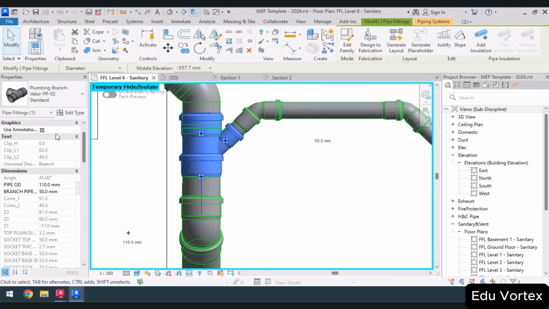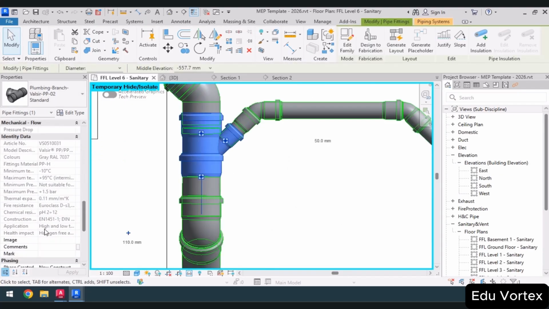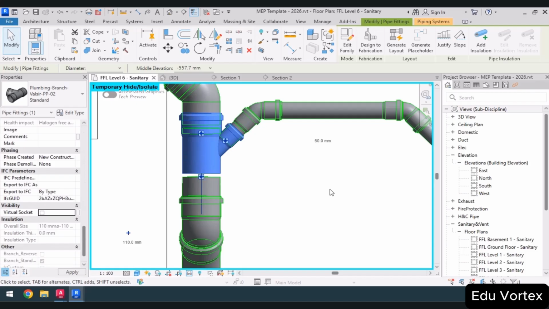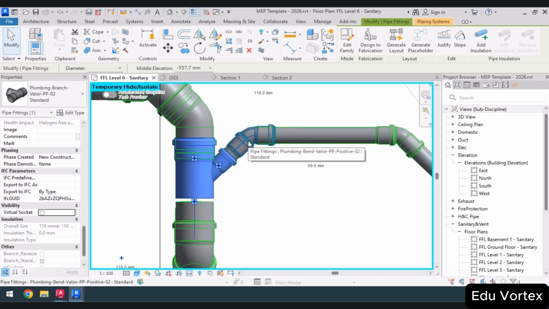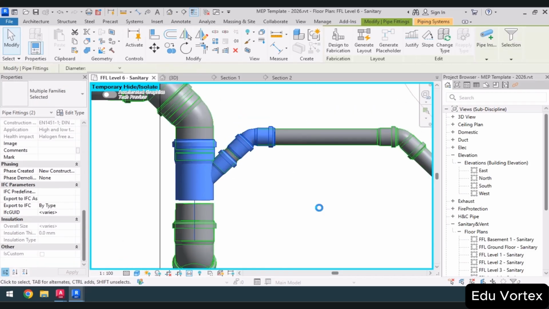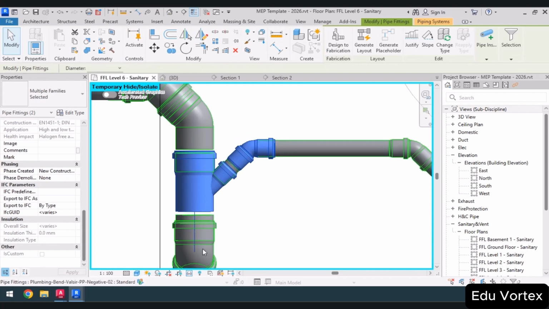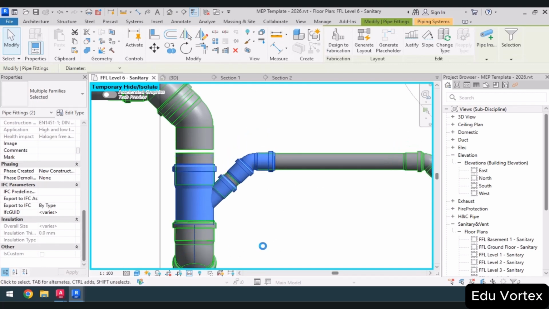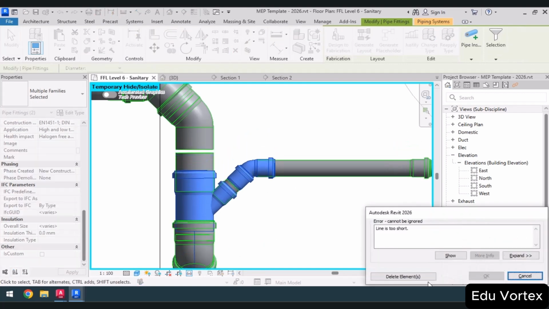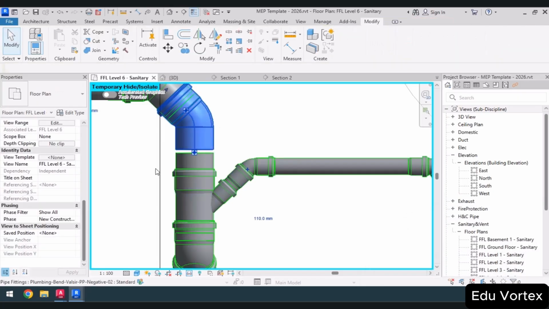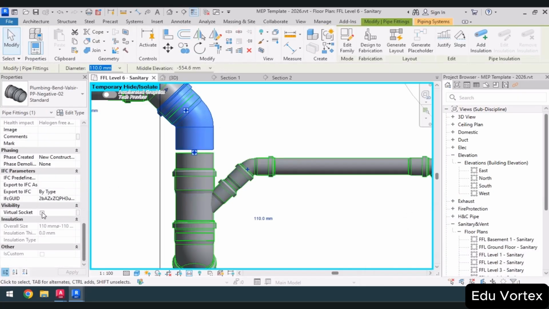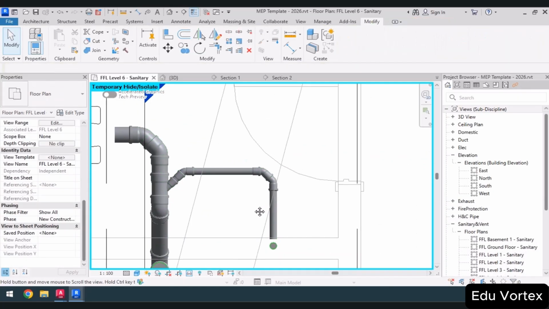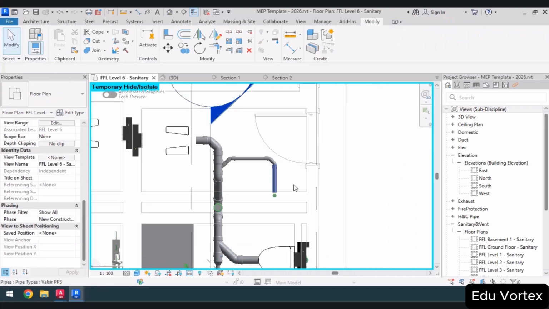You can now remove the virtual socket from this three-way junction. So we'll hold down Control and lower it between the elbows, bringing them closer together. So I will also check the virtual socket on the previous elbow again.